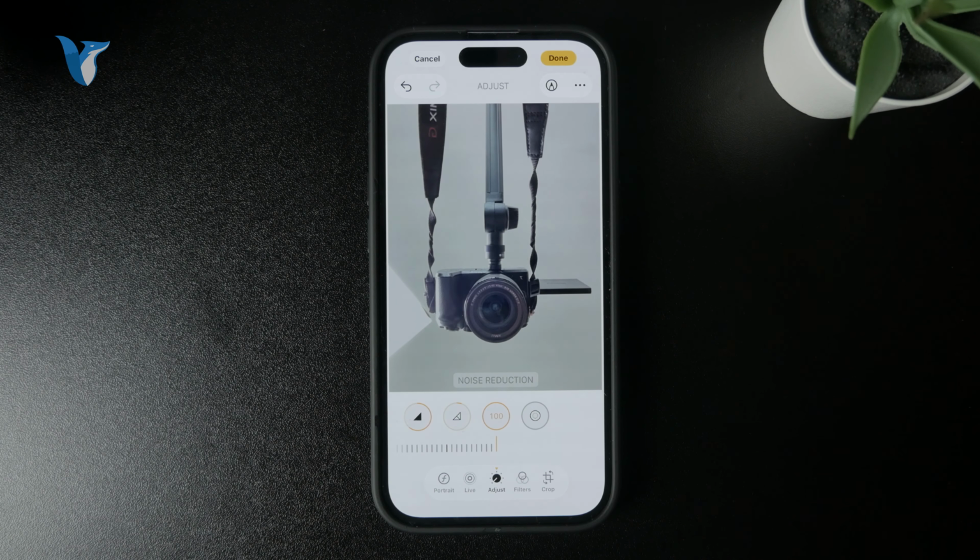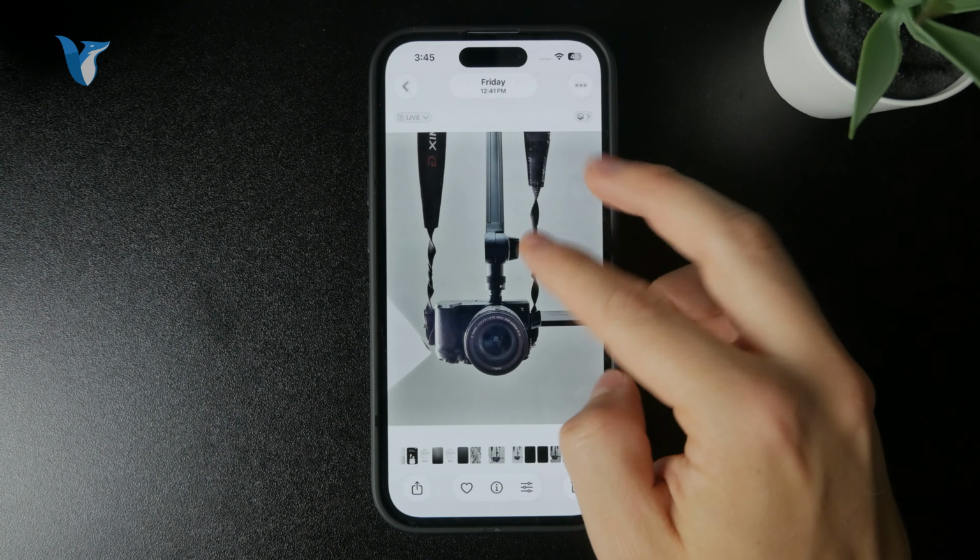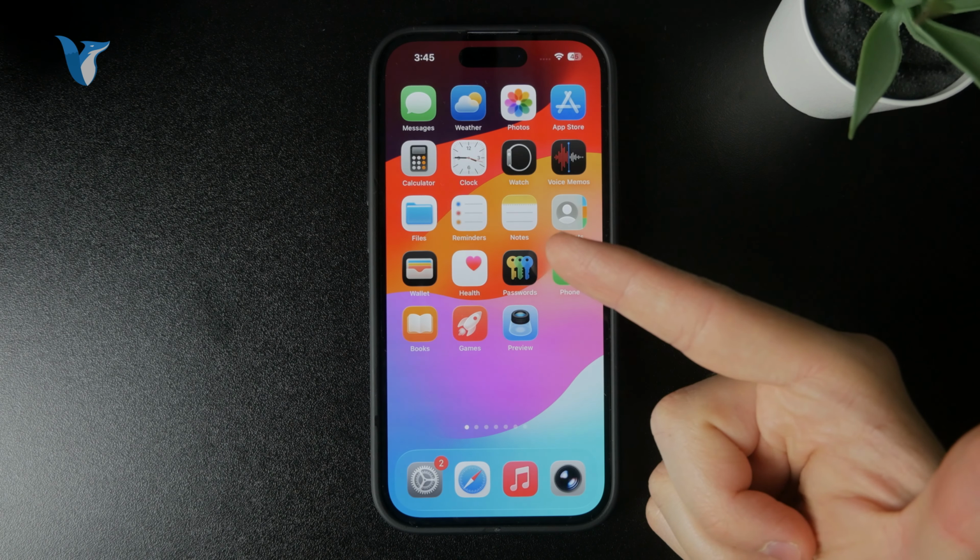As I said, it depends heavily on the exact picture, but at least give it a try to see if it makes any difference.